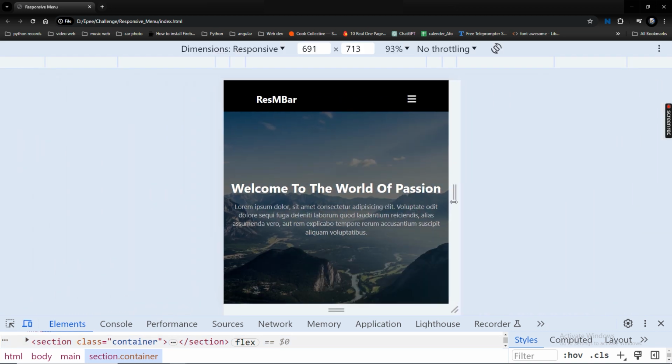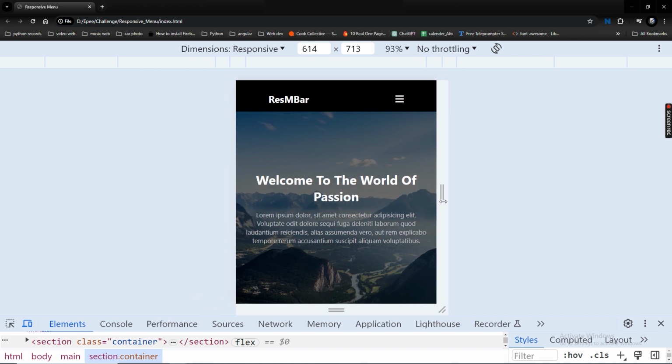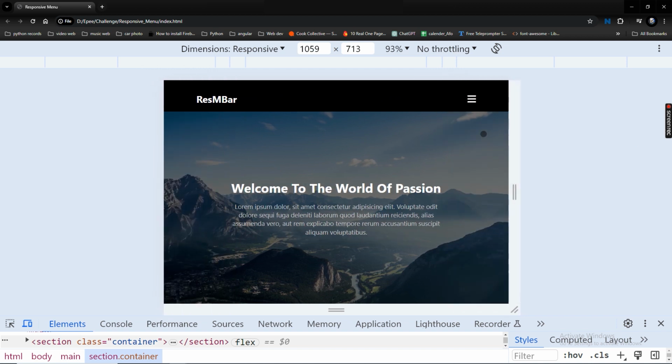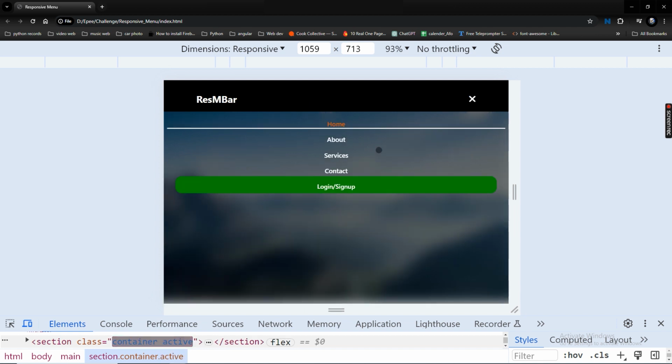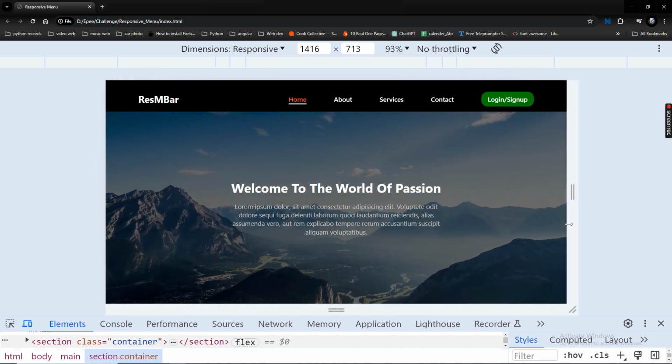So we can all see the moment the screen gets smaller, the menu gets hidden and this icon comes up, and I'm able to have the menu drop down here in applications. This is what we are going to be achieving in this video. So let's get to it.